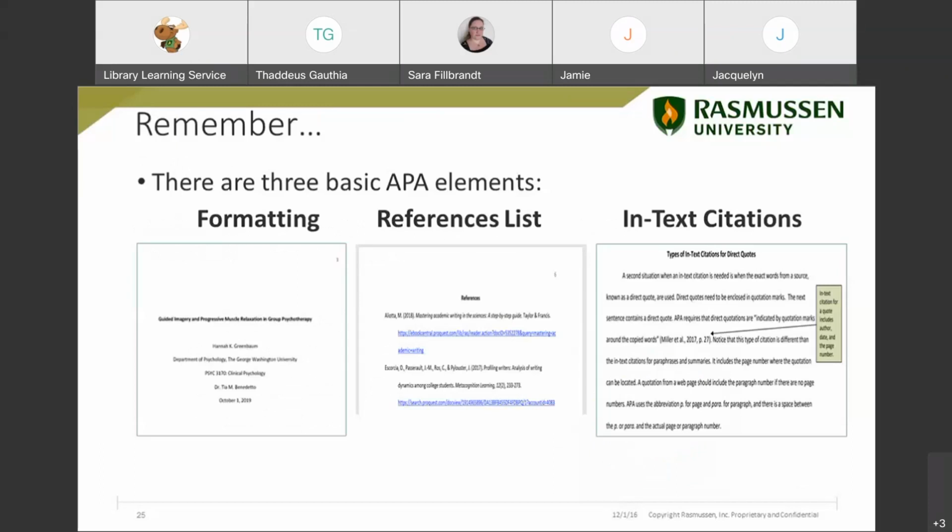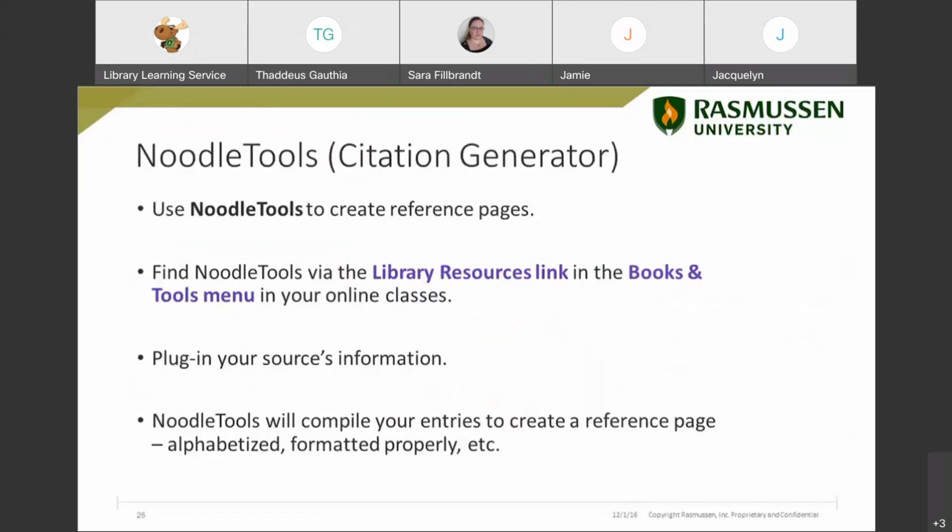All right. So as we're kind of getting to the end here, just remember that there are 3 basic APA elements. There is the formatting of your paper, so how it appears on the page, your references list, which has your full reference for every source that you cite within the text of your paper, and your in-text citations, which all relate back to a full reference on that references page. Right? Those are your 3 basic APA elements that you need to make sure you're paying attention to.